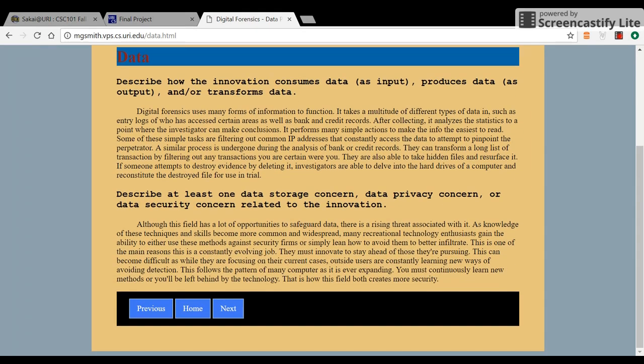Although this field has a lot of opportunities to safeguard data, there is a rising threat associated with it. As more people acquire these skills and become more commonly used, many recreational technology enthusiasts gain the ability to enter against security firms. This is one of the main reasons that it is a constantly evolving job. They must innovate to stay ahead of those they're pursuing.